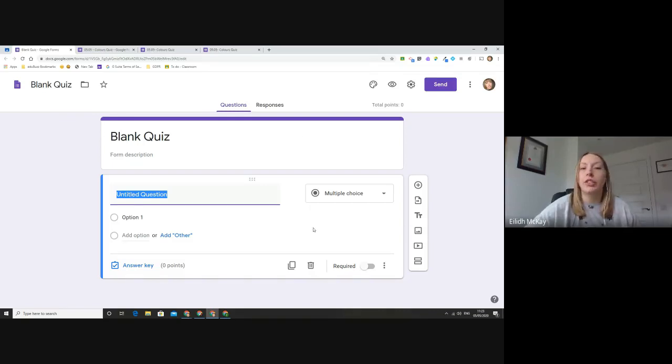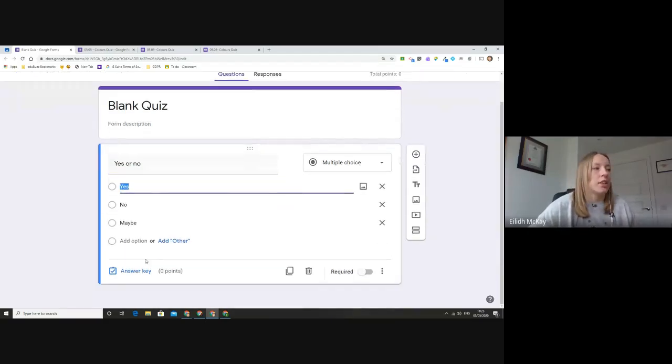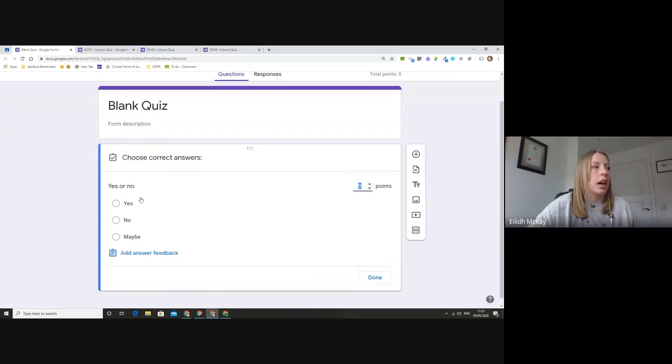Where you say which are the correct answers, we do that in the answer key. So I'll just do that again, yes or no. It will suggest those answers. And then in the answer key, I can select which is the correct answer. I can then give it a points value, or I can leave it as 0. I can also add the feedback there as well.